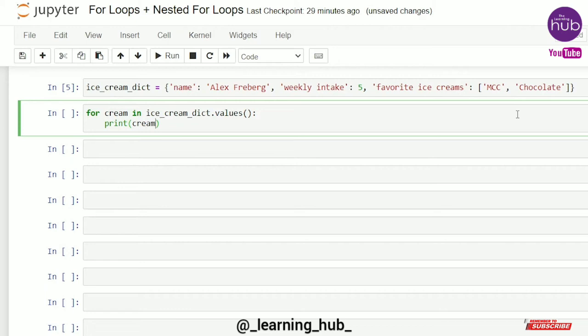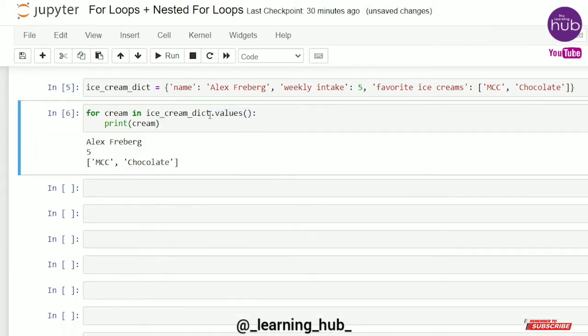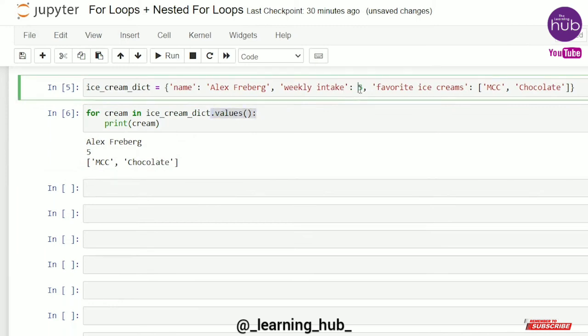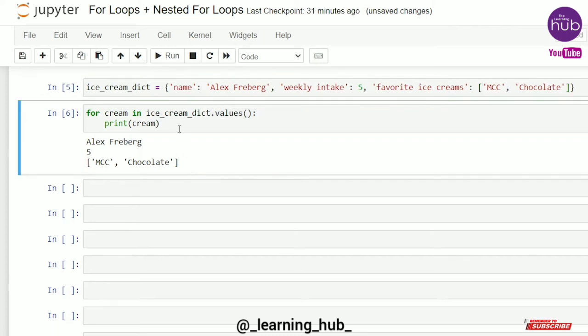So in order to indicate what we actually want to pull, we have to specify within the dictionary what we want. Are we pulling the item? Are we pulling the value? We need to specify this. So that's why we have this .values right here. So let's run this and see what we get. As you can see, we are pulling in the values right here. That's why we're pulling in Alex Freberg, 5, and mint chocolate chip / chocolate.